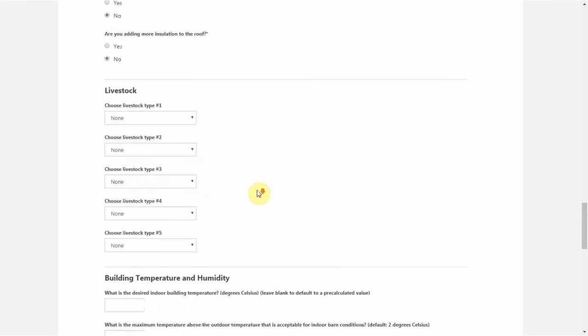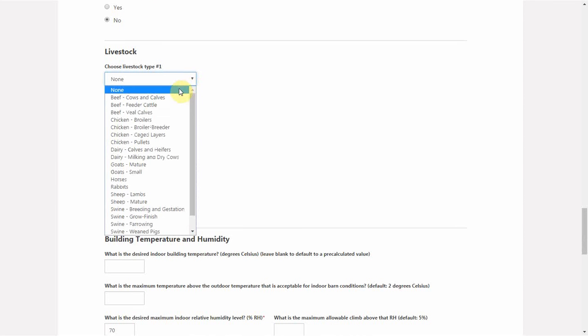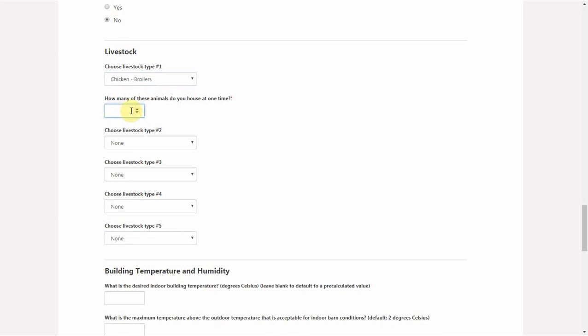Now tell GO-CALC what type of livestock are in the building. If you do not have any livestock, choose None. You can choose up to 5 types of livestock. When you choose a type, enter the average number of animals in the barn at any one time.